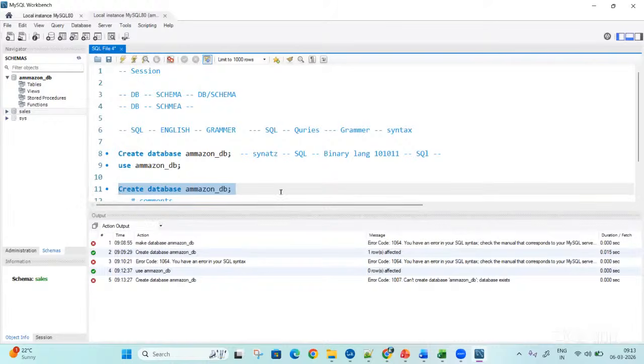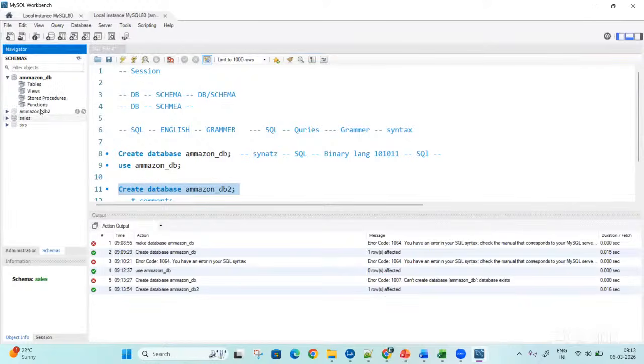Now, can two different persons have the same Aadhaar card number? No, right? In the same way, inside your database, I can have only one uniquely identified database. Now I want to create another database. I'll say another DB2 like that. I'll give another naming convention and you are able to create another DB.